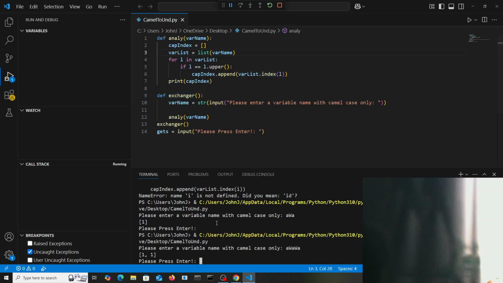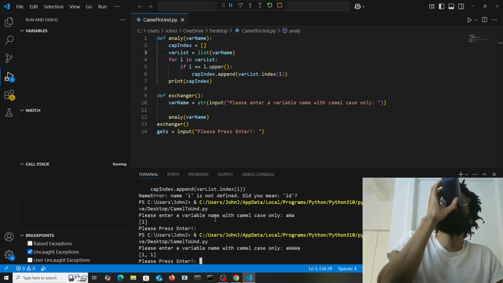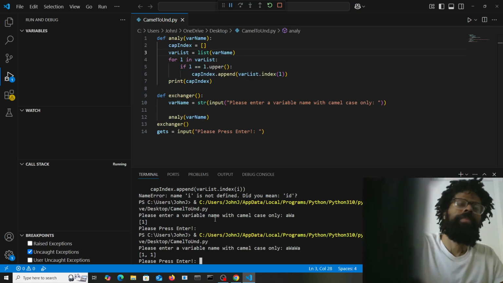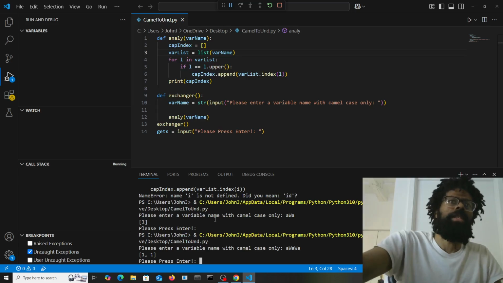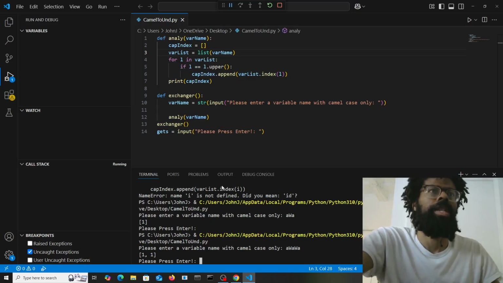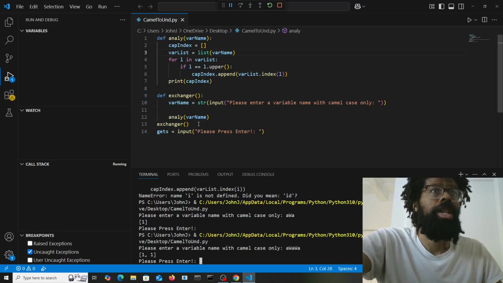Alright, so it's showing one twice. Why is it showing one twice? Why is it showing the first index of the... isn't there a way to, I don't think it works that way. I was saying, is there a way to find all the indexes of a particular string? But I don't think it works that way. So why don't I check this out?